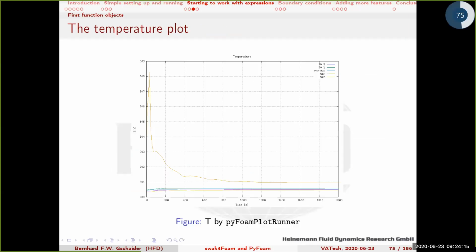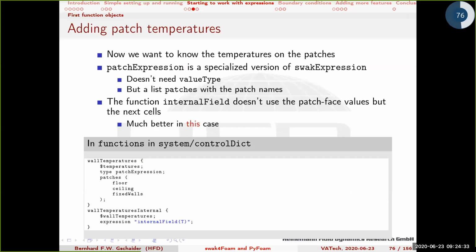And now if I run the PyFoam plot runner, it automatically plots something like this, where it plots the temperature, and it gives us a legend of which colored line means what. Okay, I can also do this kind of plotting, for instance, with a special function object that's called patch expression. Patch expressions are similar, just they do the calculation on patches, and I have to give it a list of patches. I say, okay, give me the temperature on the floor, the ceiling, and the walls.